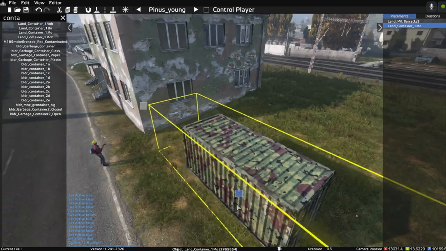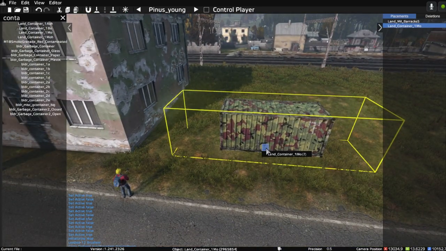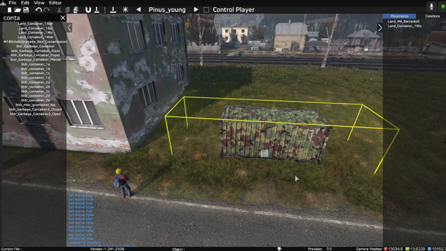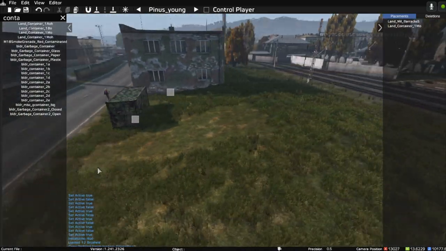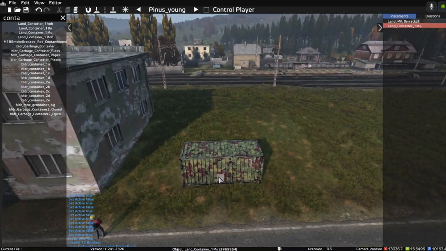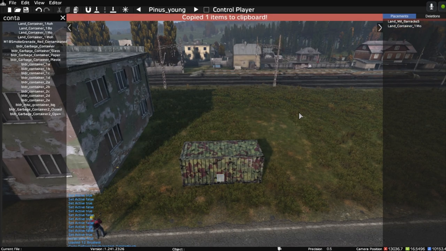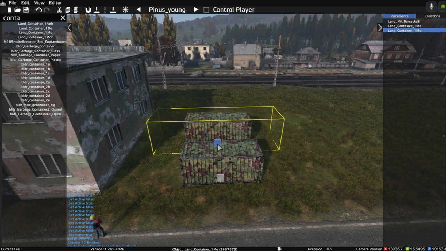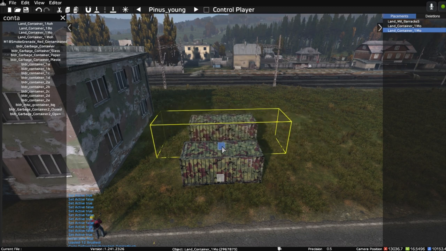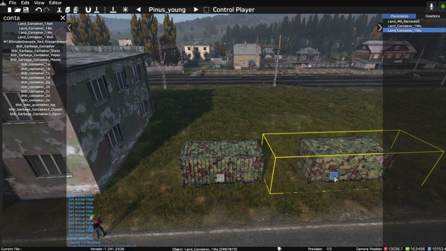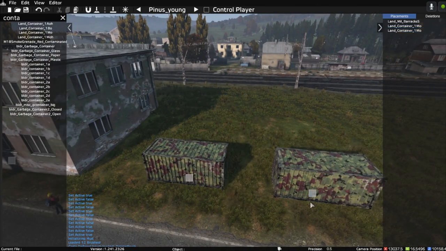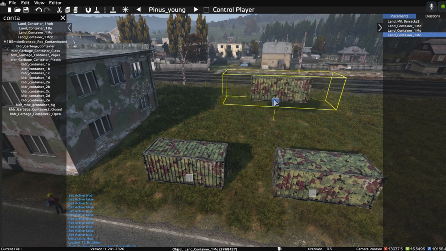Maybe line it up with the side of the building. Bring it down like that. That's all right, isn't it? And then I tell you what, why don't we Ctrl+C that, Ctrl+V it there. Let's copy. Let's have another one. Let's have another one there. And how about we do something clever and copy another one, bring it into the air.